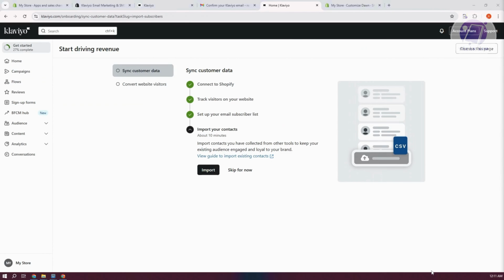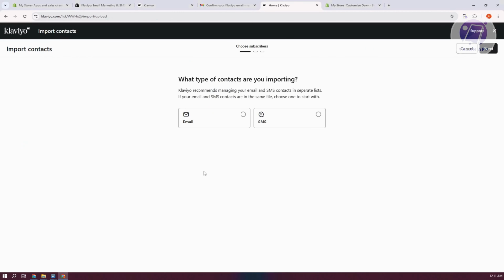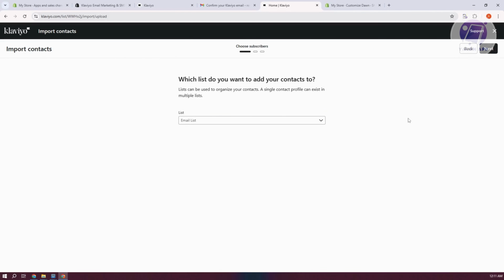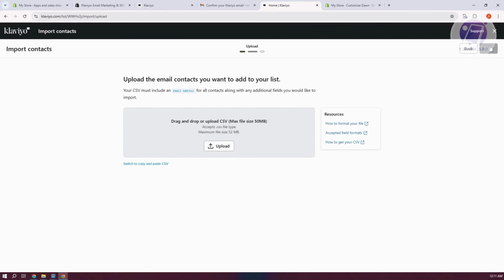Now, once you've done that, you can go to import your contacts. So go ahead and click on import. We already have a list. Go ahead and choose email here. Click on next. And just choose your list here. I have the email list. Let's click on next.